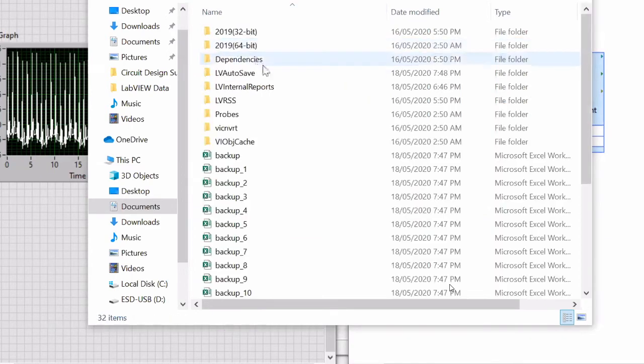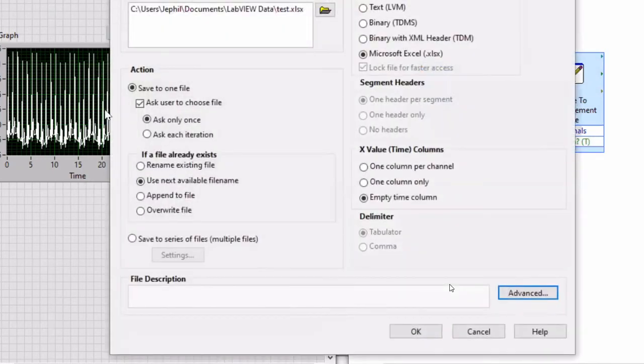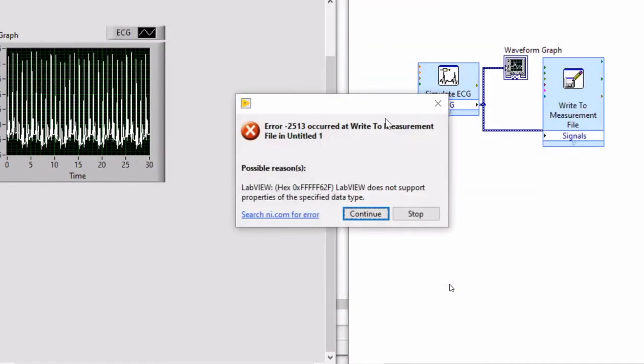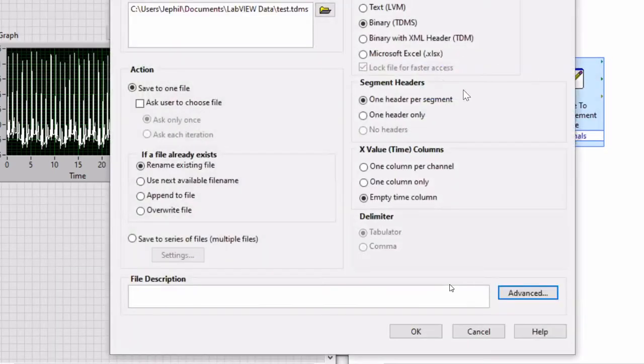Sorry guys, just give me a minute. Saved one file. Let me just try TDMS before that. Okay, I have this problem.